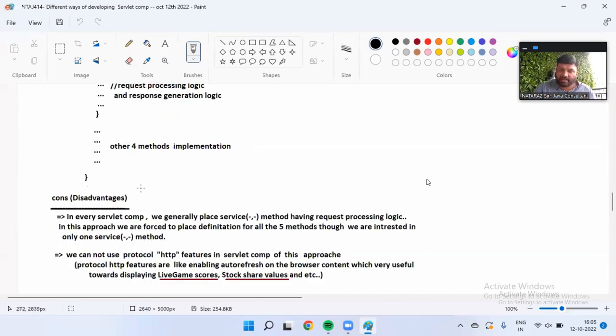What are the disadvantages of this approach, guys? For the sake of one service method, we are forced to implement the remaining four methods of the servlet component, though we are interested in only one service method.